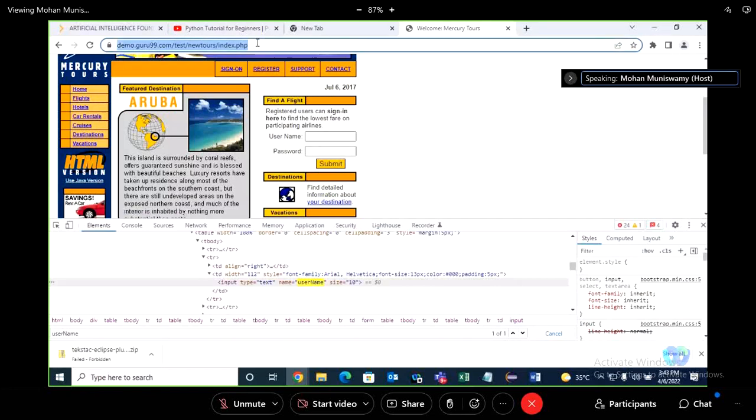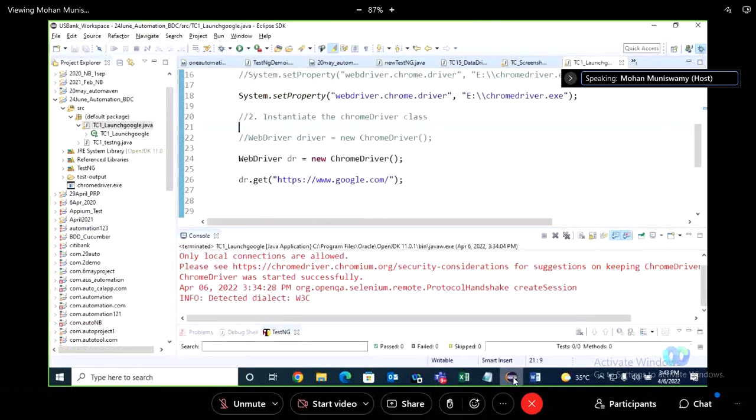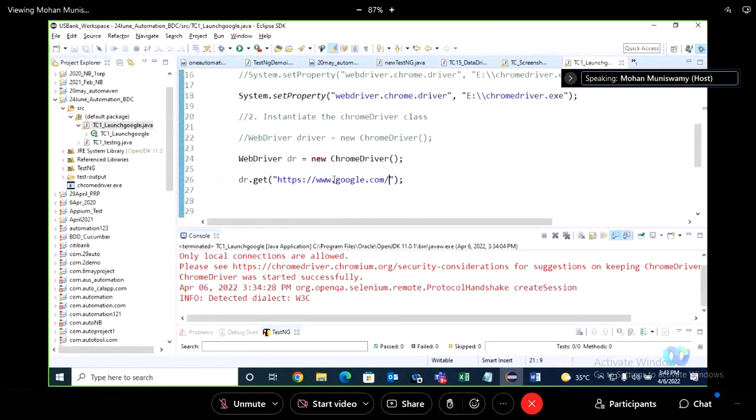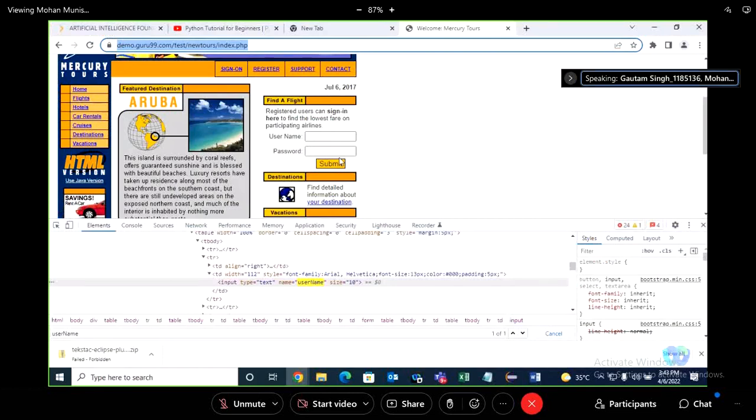So let us quickly do this and show you how it will work. I wanted to open this URL, right? So I'll copy this URL. I'll go to my code where, instead of Google, I will tell it to open this particular URL. It will open this. After opening Google, what should I do? I should go here.